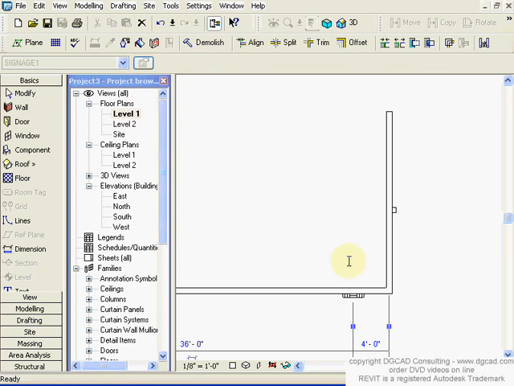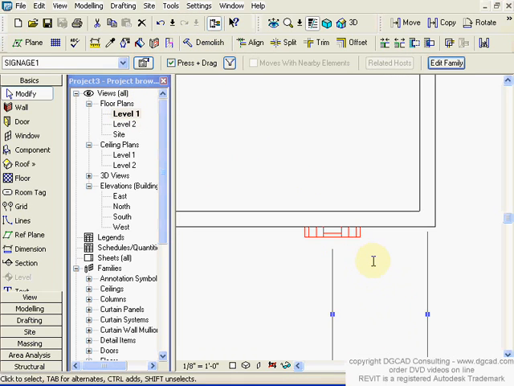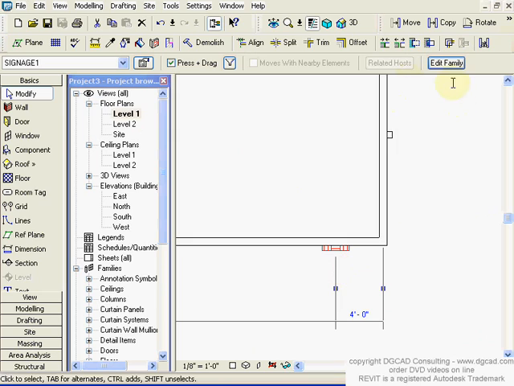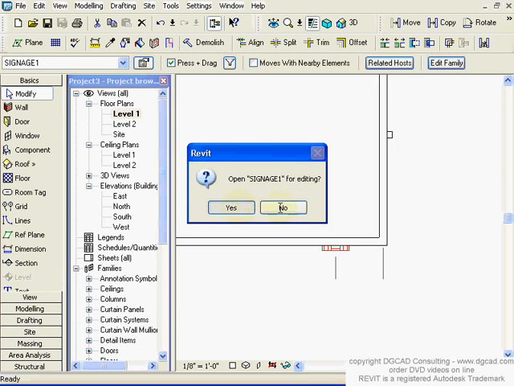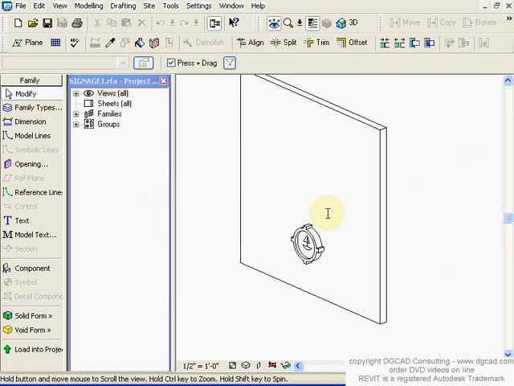If I grab these, of course, and bring these down, then I can go back to my top view and I'll start to see more of that. We can move those around as we please. I can go back in, edit the family.